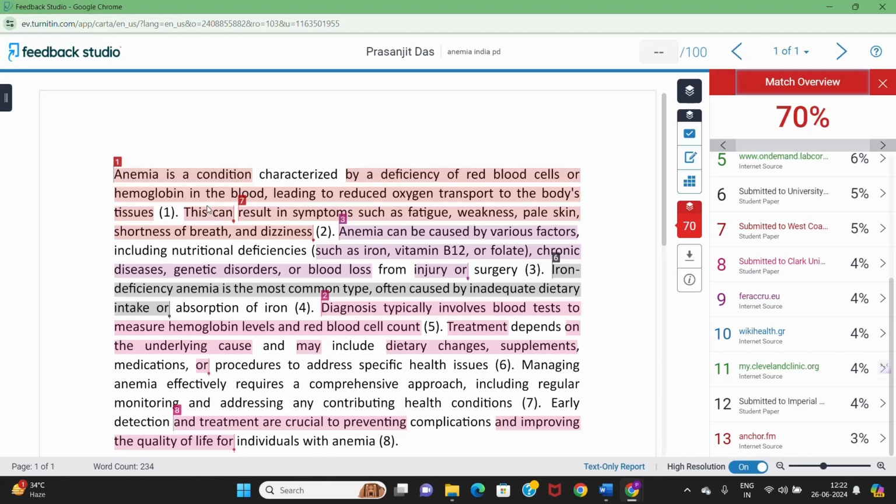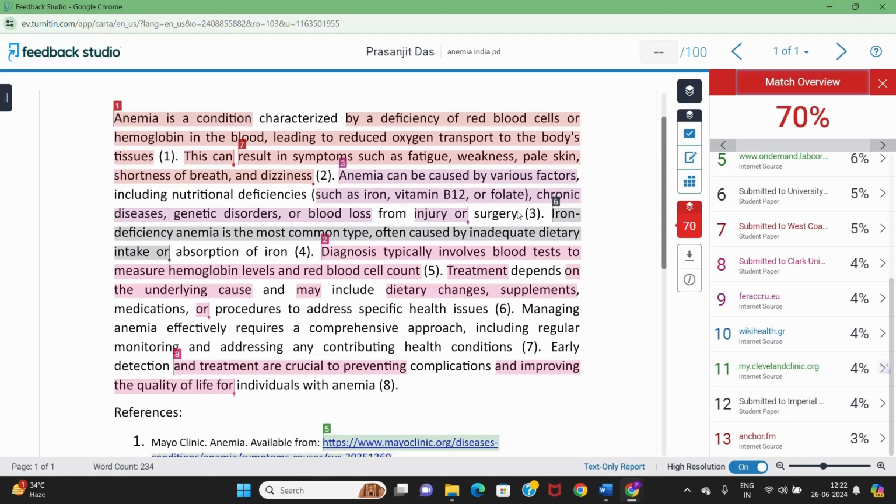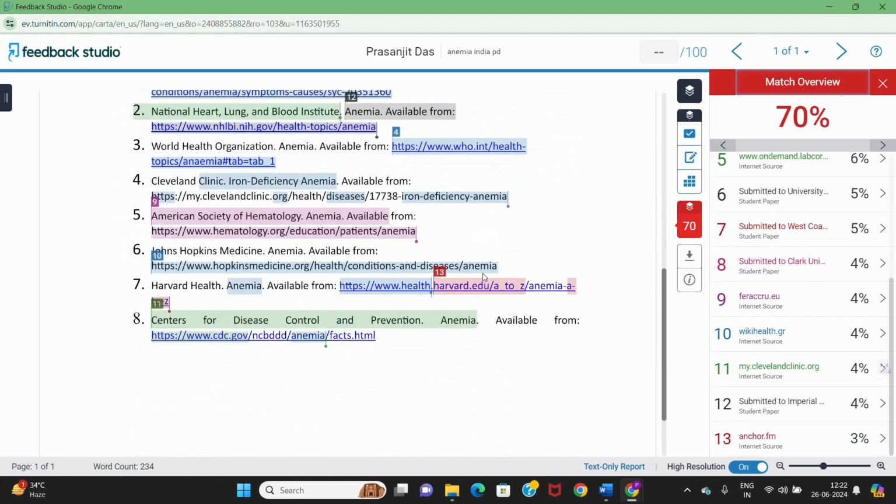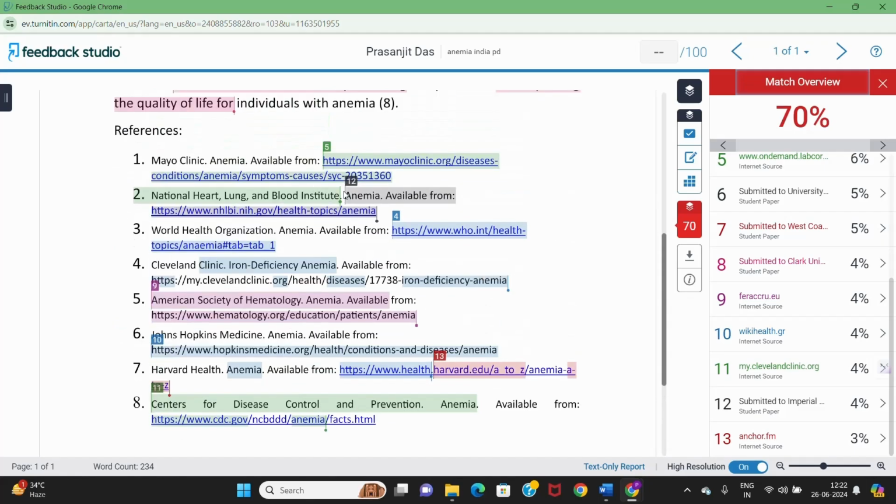As you can see here, all the highlighted areas are the areas of plagiarism and you need to change this by paraphrasing. It is highlighted in different colors, showing the contribution, like which article is contributing how much percentage of plagiarism. Now in this also, it has marked plagiarism in the references also.